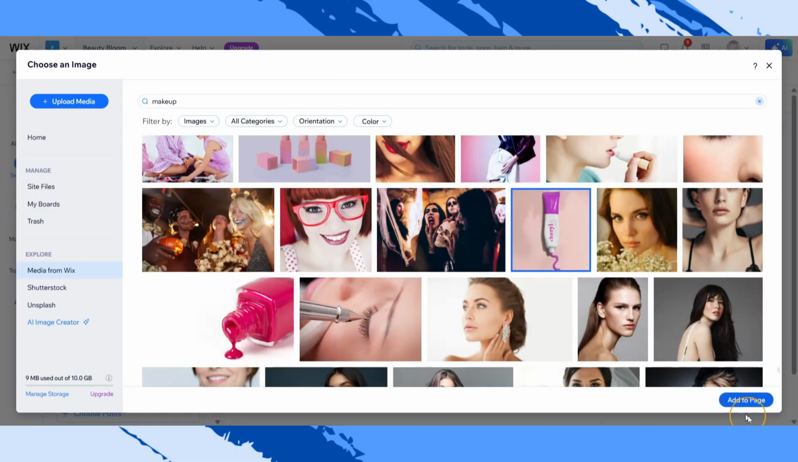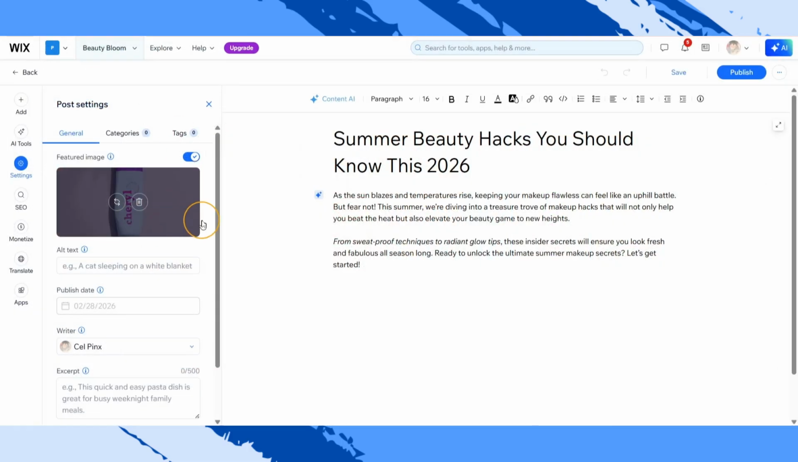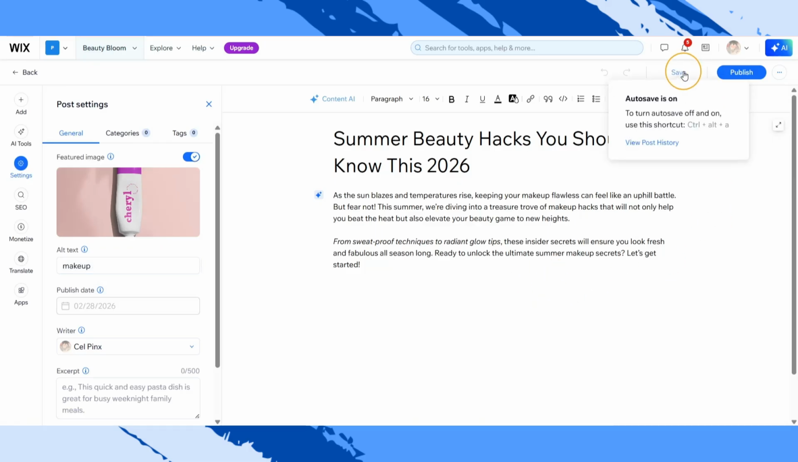And once you're done selecting, click on Add to Page, and your featured image should successfully be added right over here. Alternatively, you can also add an alt text to it in order to boost your SEO. Don't forget to click on Save to save your changes.